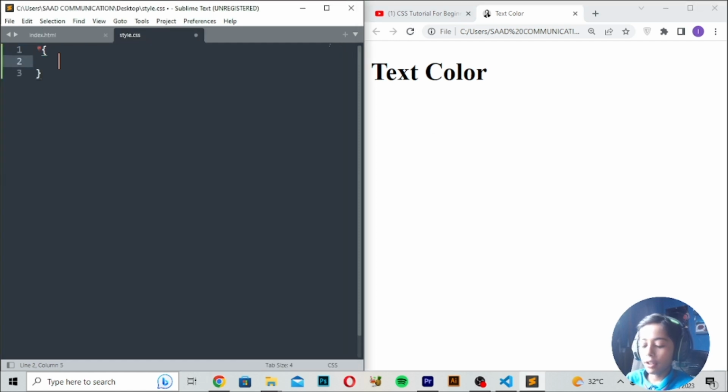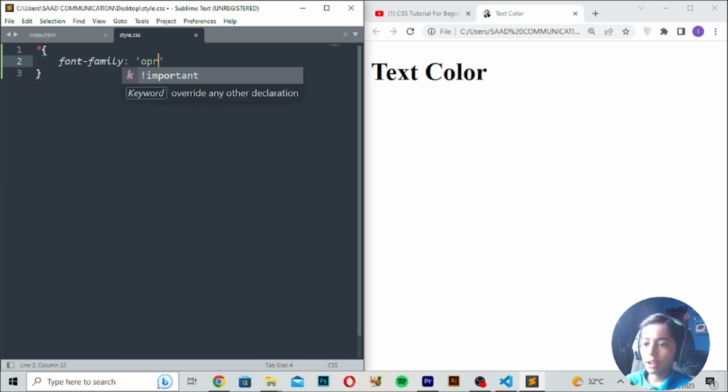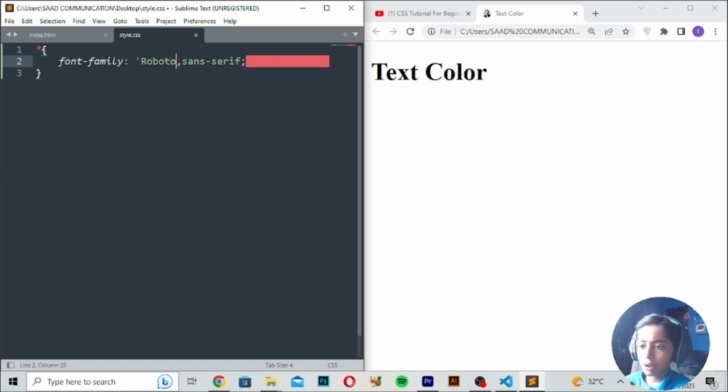And here I will write font size should be roboto comma sans serif. Sorry, here I will write font family. And now here we can write roboto comma sans serif, and here I will erase it because here I will write like that. And now it is coming like that.